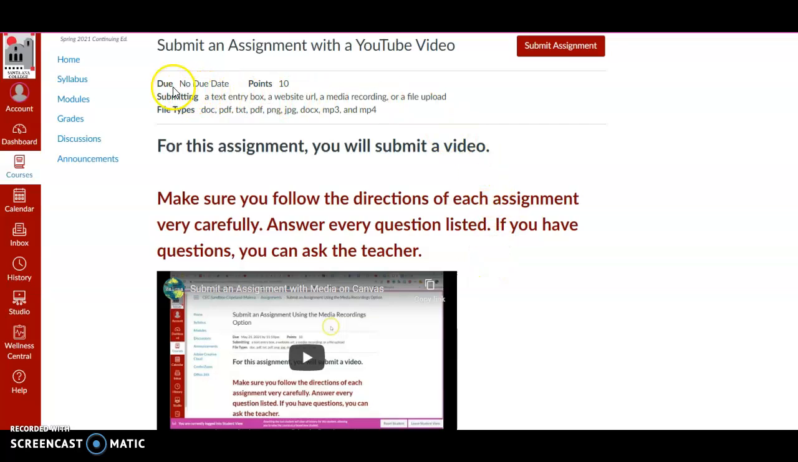Always look and see what the due date is for the assignment, how many points it's worth, and how the teacher would like you to submit it. In this case, a text entry box, a website URL, a media recording, or a file upload. And these are the types of files that the teacher will accept for the assignment.